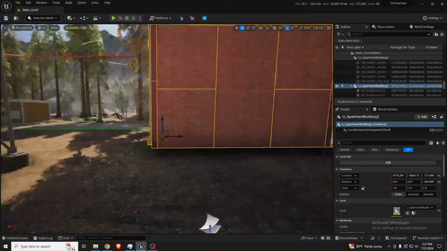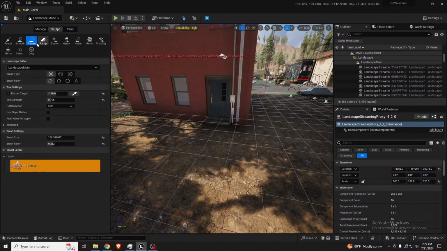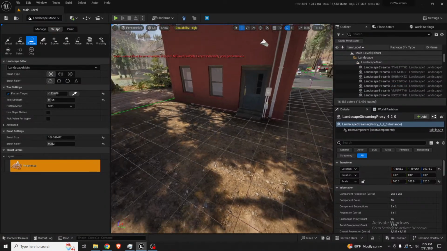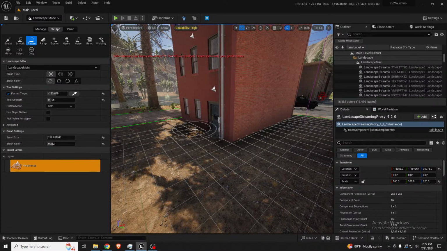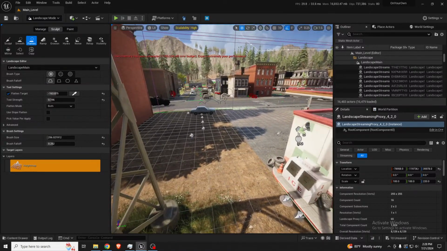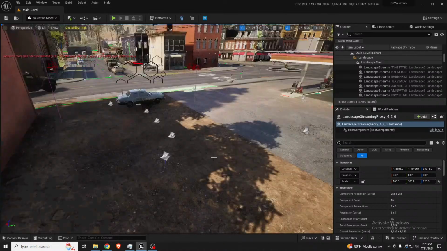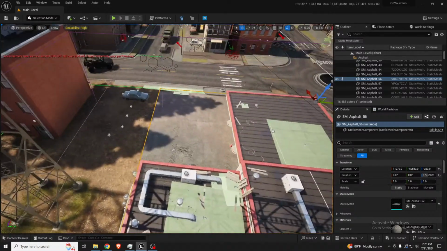All right, so that place there is all right. Let's fix a little bit of this terrain, namely just by sculpting it. And we'll also use this little thing here to extend this parking lot into there.